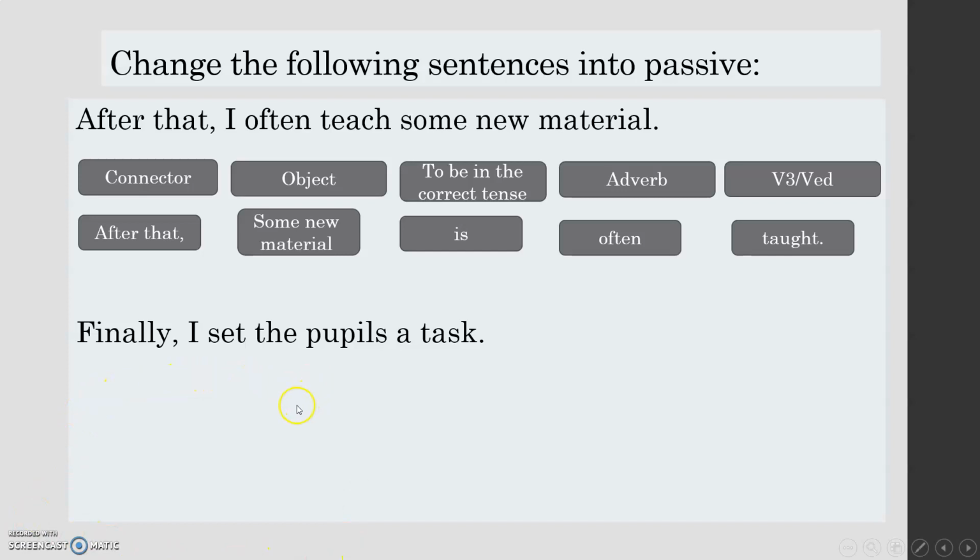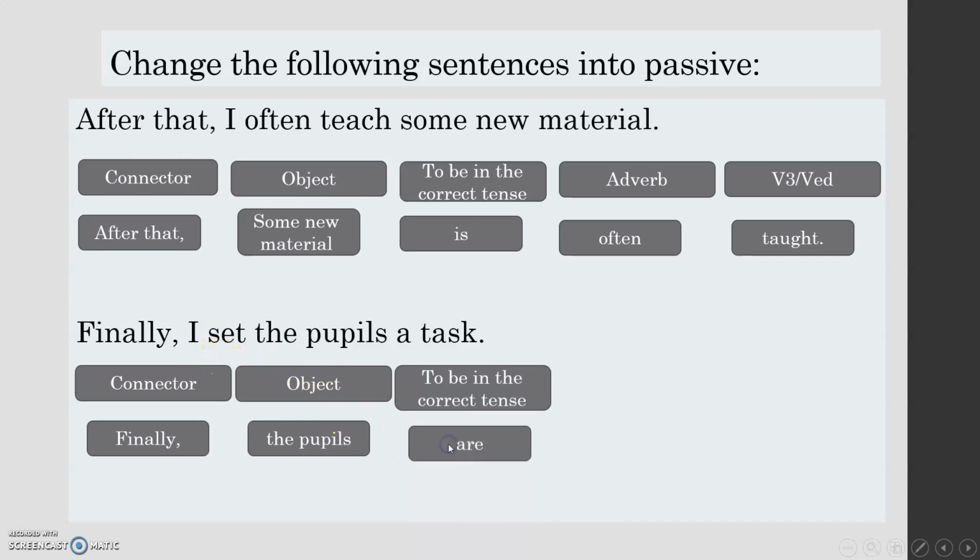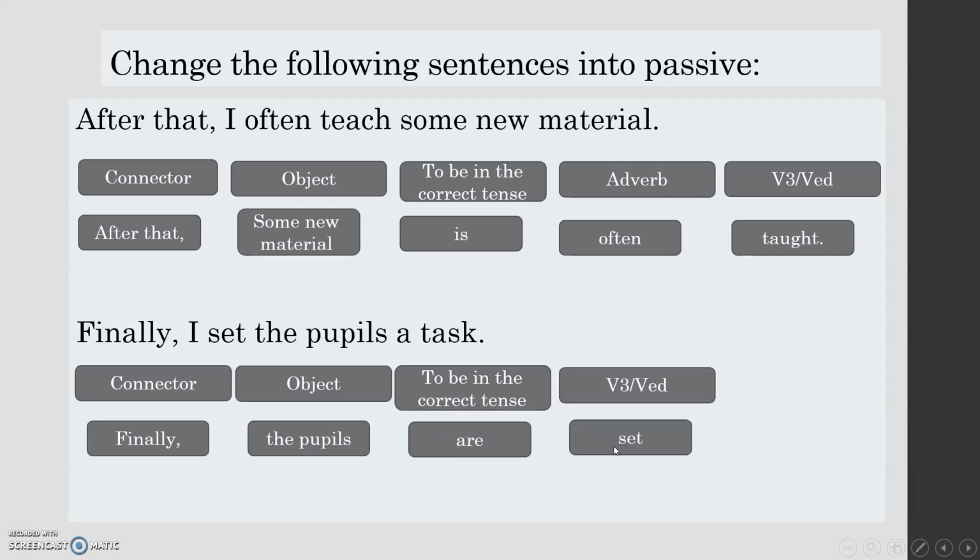Let's do the next one. Finally, I set the pupils a task. Connector, finally. Object, the pupils. To be in the correct tense, this is present simple. Are, the pupils are. And now in V3, set. Now I want the rest of the sentence, a task.